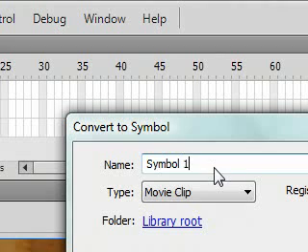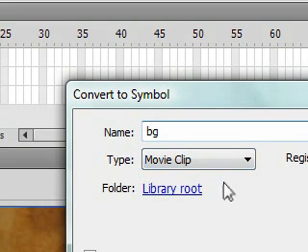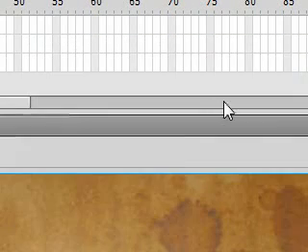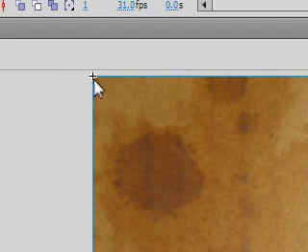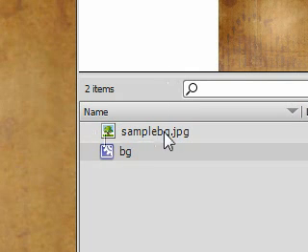We're going to go over here, and I'm going to give it a name, and I'm just going to call it BG. What this is doing is converting it to a symbol and putting it in our library. At this point, nothing's really changed other than we now have a little cross at the top, and we have a little center point right here. Now what happened in the library, if we go over here, you can see this is the background file that we pulled in, but then this is the converted movie clip.